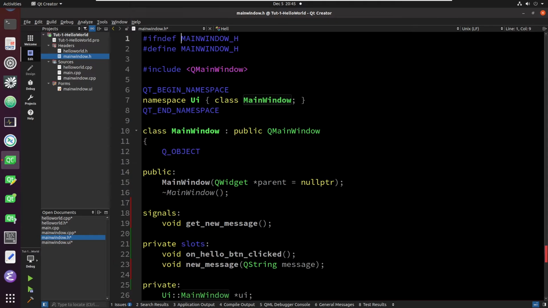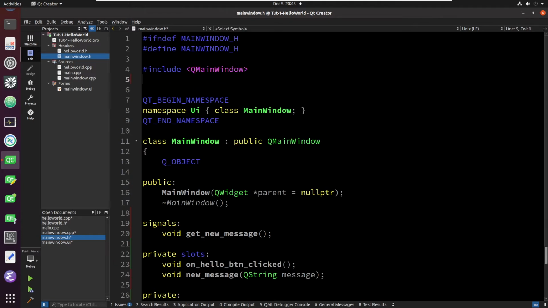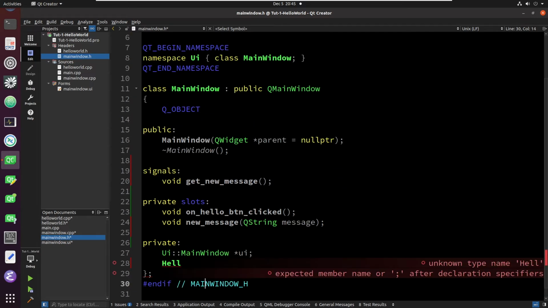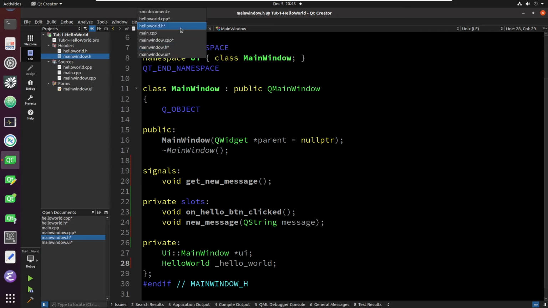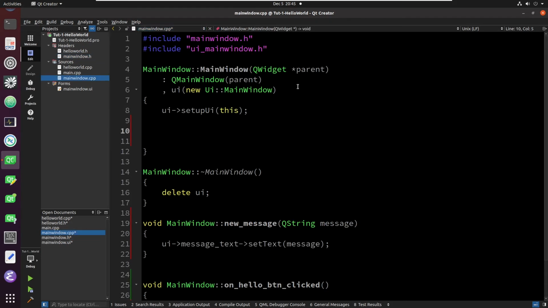First of all, before we can do that, we have to include helloworld.h, and we'll just call it underscore hello. What did I call it? I called it underscore hello underscore world in my notes. All right. Well, let's go back to our main window CPP file, and here we need to initialize that.